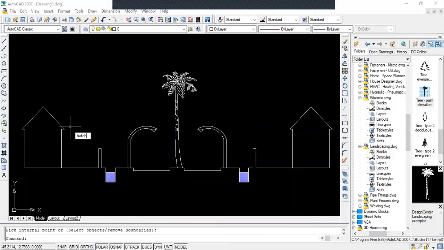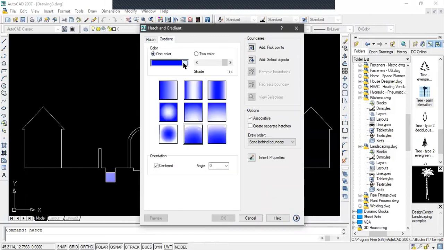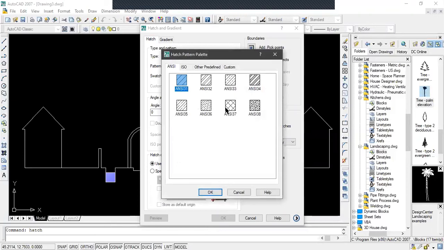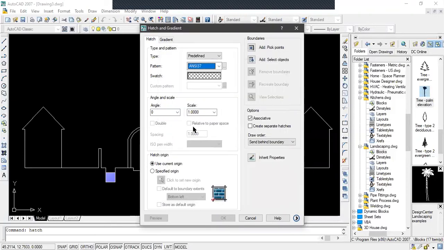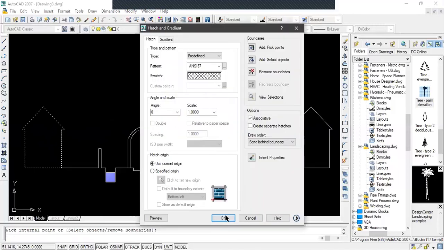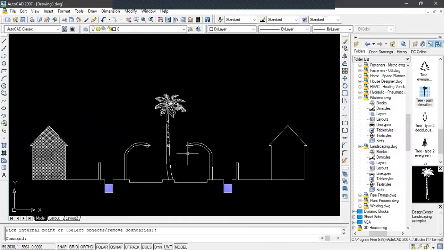Tap hatch and just pick the gradient, pick the color that you want, or we can pick pattern also. Like this one maybe. Okay, click OK and add pick points. Click the house and click space, and now we have the pattern of the house. Do for another house and the grass the same thing.